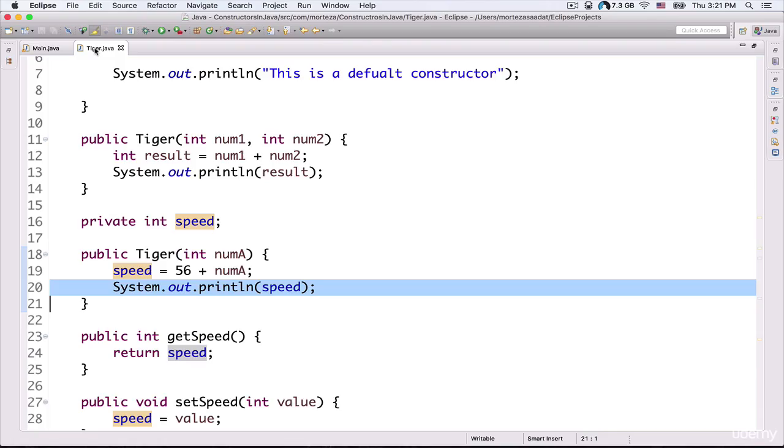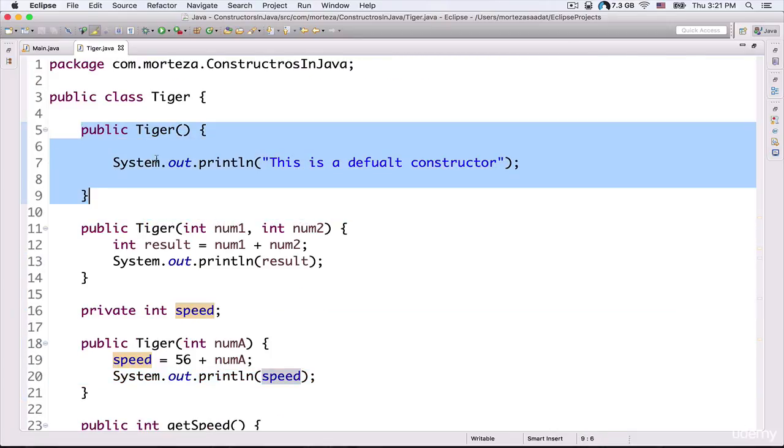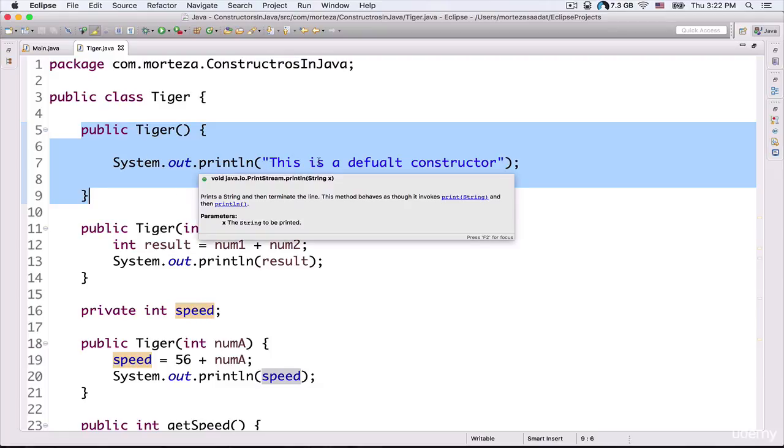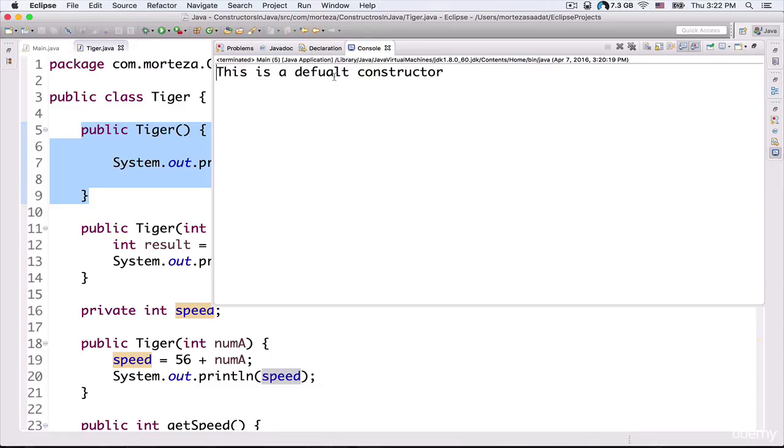Inside the Tiger class, this is our default constructor. As you can see here, this constructor accepts no argument. So this is called the default constructor, and then inside the constructor, I decided to output some values to the console, and that value is this value here, as you can see.